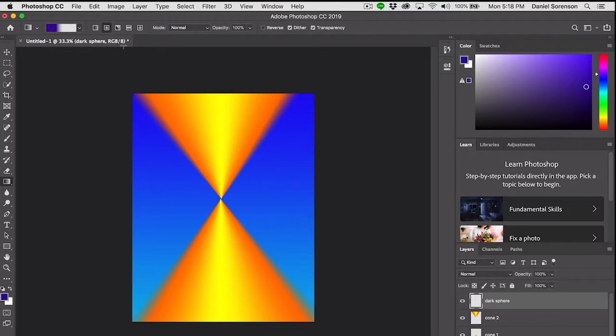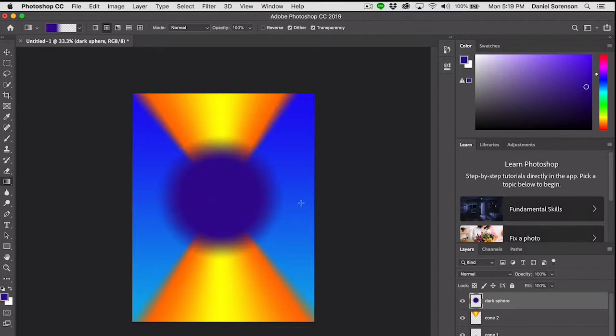Now I'm going to click in the middle. Again, make sure you're on the radial gradient. Click in the middle and drag out. Now it doesn't really matter if you hold the Shift key or not because it's a circle, so it doesn't really make any difference. I'd like to make that a little bit larger, so I'm just going to drag it out a little bit farther. I think that's good.